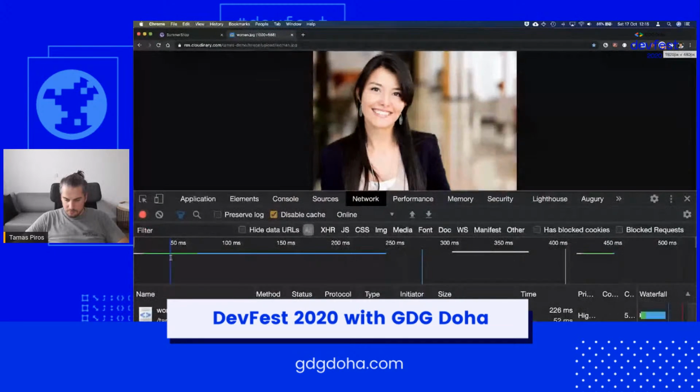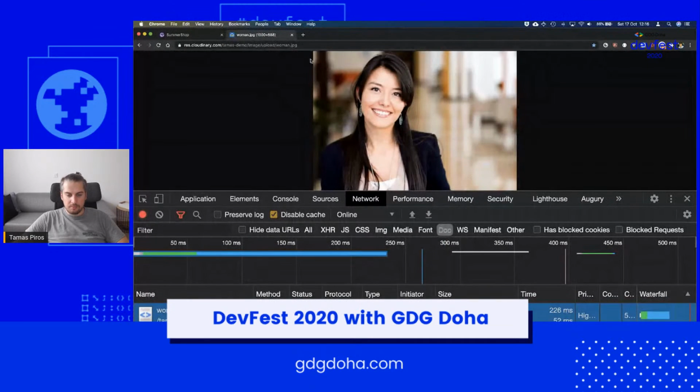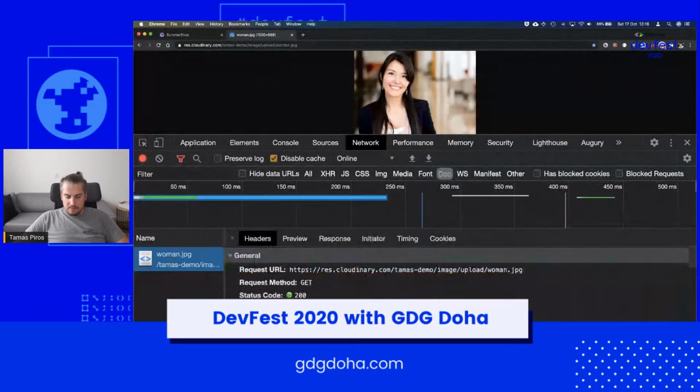And if I just refresh real quick here, you can see that this image is 583 kilobytes in size. That is because this image is 1000 pixels by 688. And this image is in fact a JPEG image.